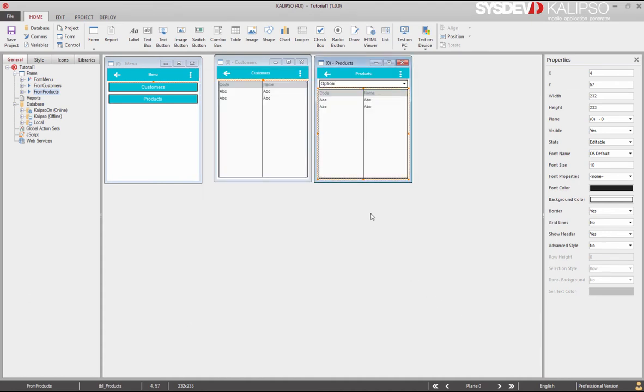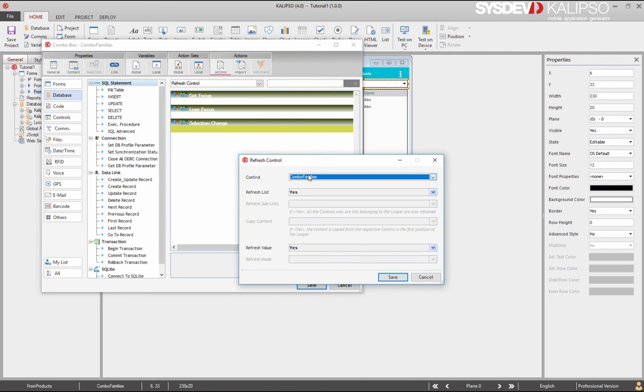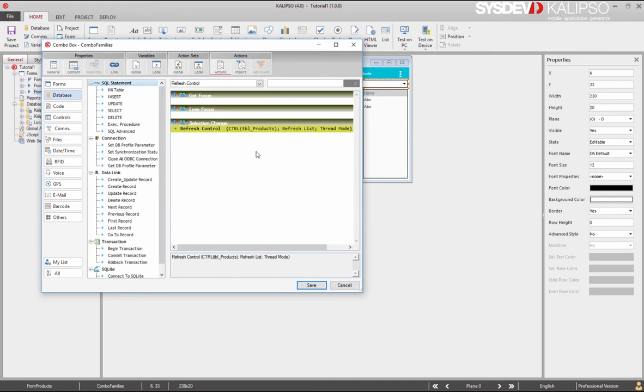Now that our table control depends on the combo control, it's time to refresh the table each time the value selected on the combo changes. This means we need to go to the actions of the combo. We can do it by pressing F2 and create a refresh control action in the selection change event. I'll search for the action and select table products. So whenever the selection changes on the combo, we refresh the table. All set.